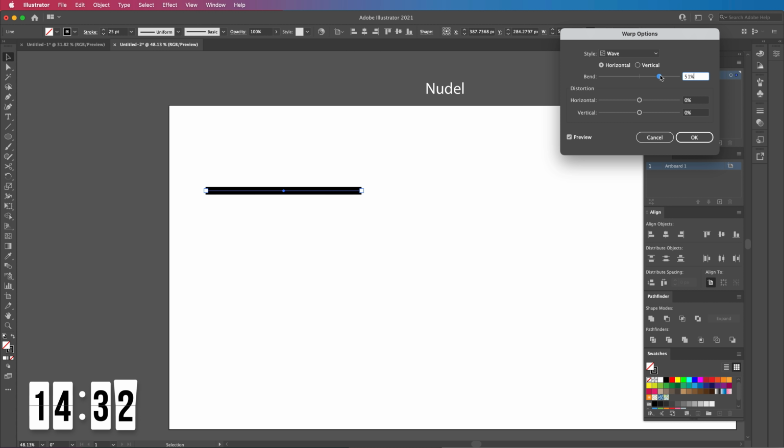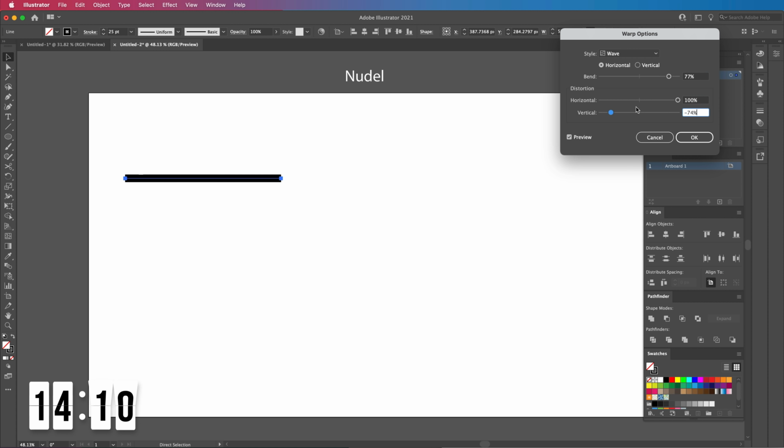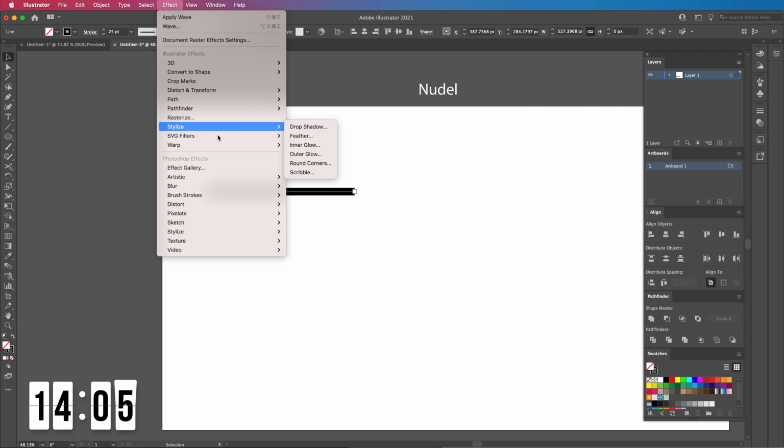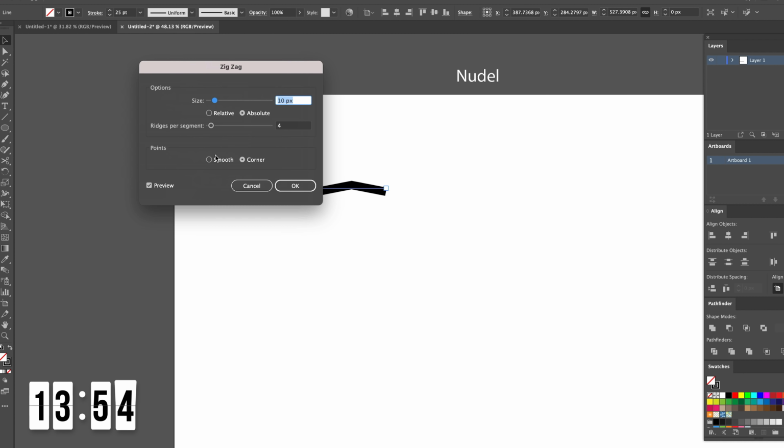I want to preview this, but it's not really previewing. I don't know why it's not previewing. Is there something wrong with my Illustrator? I hope not. Why is this not waving? Am I doing something wrong? Let's try a different effect. Zigzag. Let's do this. That's better.